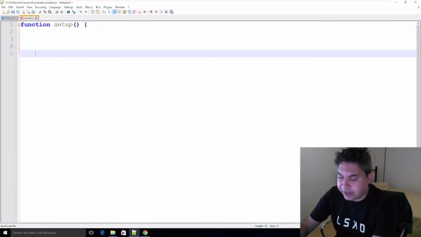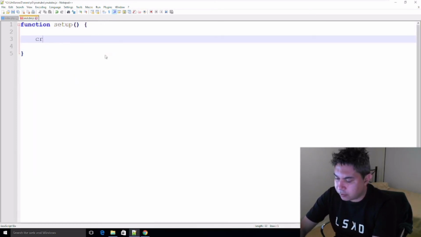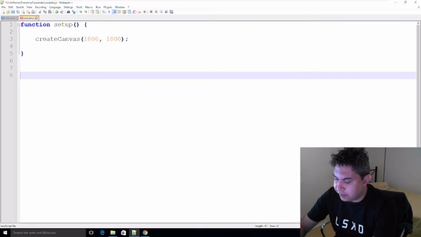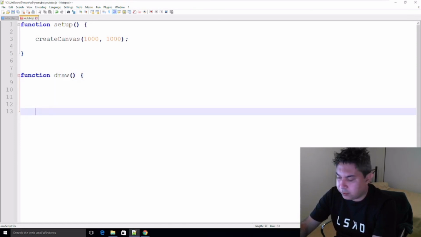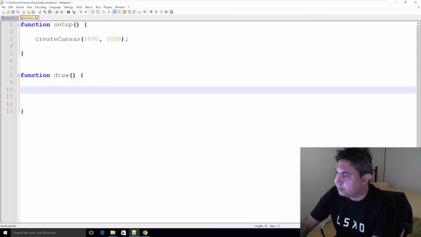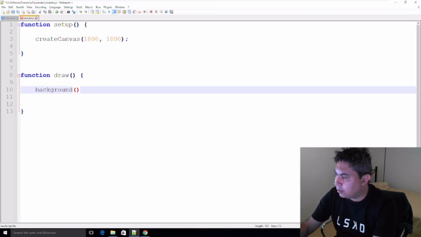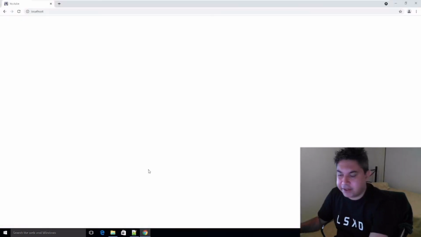I'm just going to try and draw a canvas. Create canvas 1000 by 1000 and function draw, background. I'll do silver. I'll save that. Now I'll go back to here and I'll refresh it.